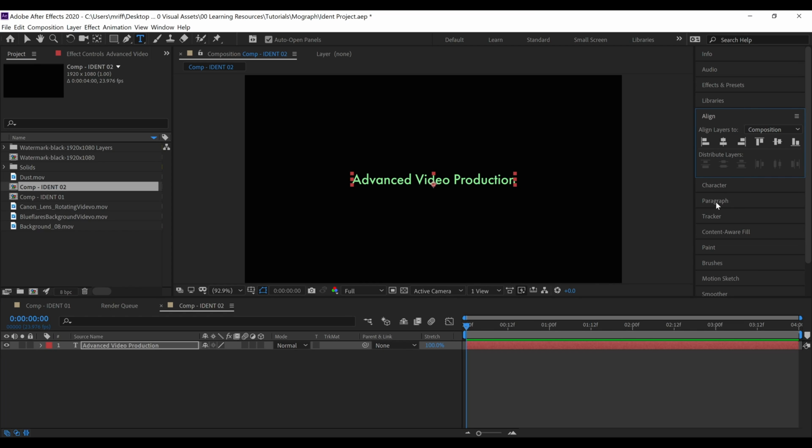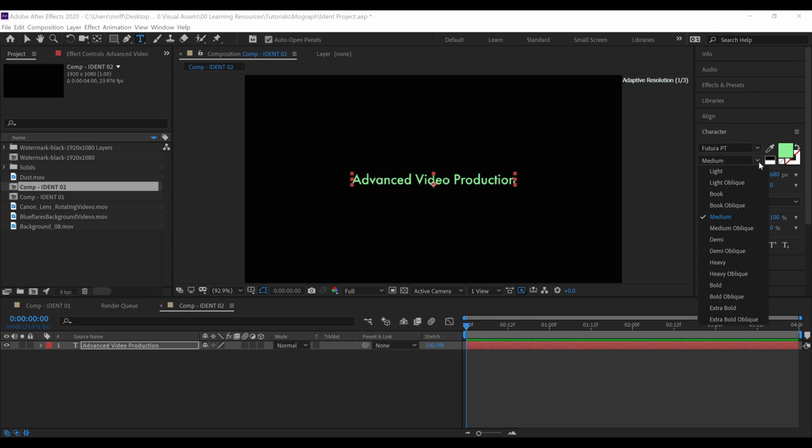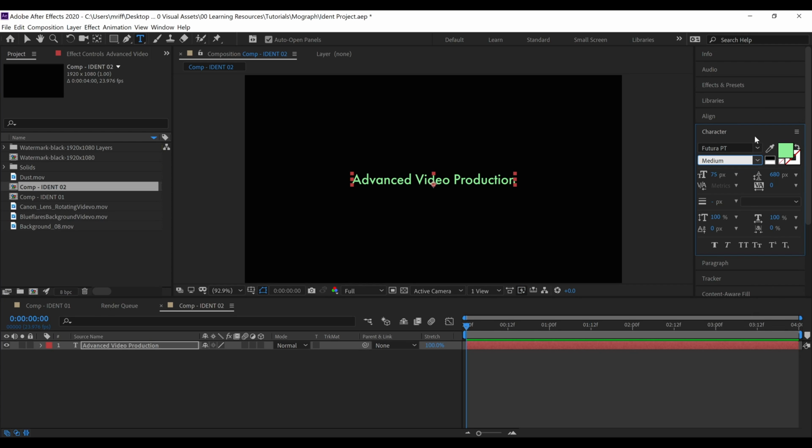I'm going to go back into my character settings, and I want to change a few things here. First, if you want yours to match mine exactly, make sure your font is set to Futura PT and the medium weight. If you don't have that font, don't worry, you can use any font that you want to. I have my text size set to 75 pixels, and then I'm going to change my color here.